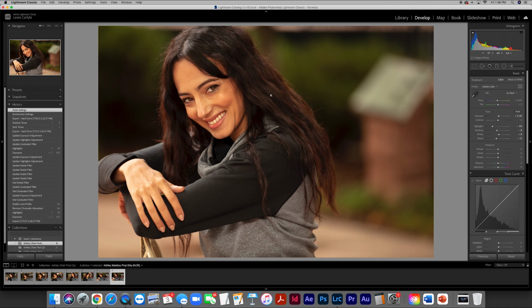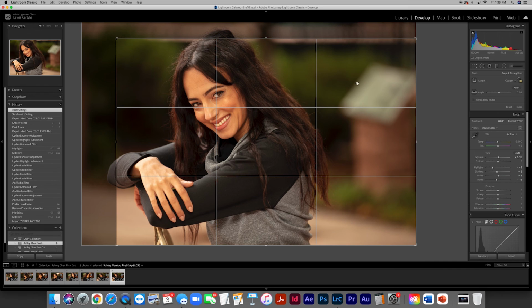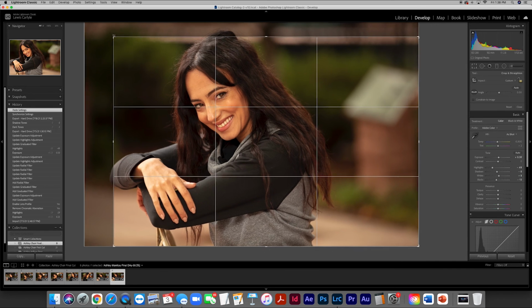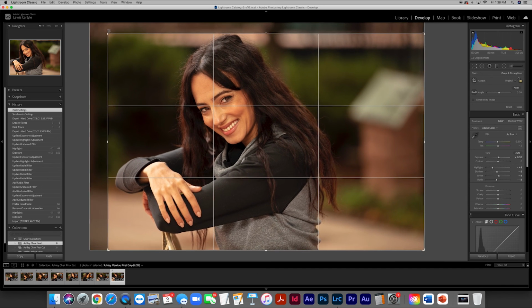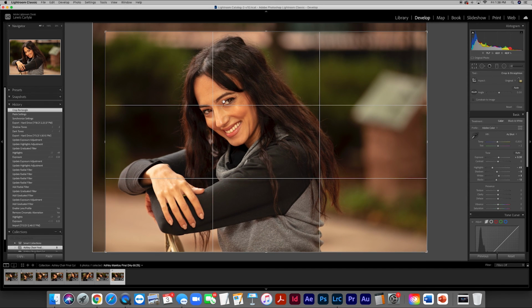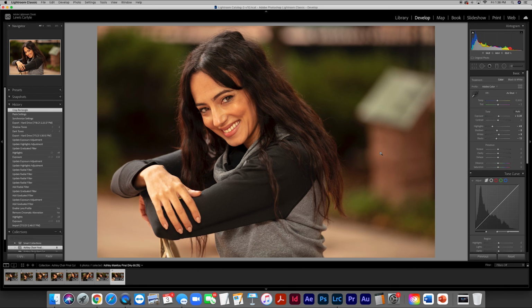Now we have cropped in a little too tight because our previous image, the lens was dialed back a little bit farther. So let's go into our crop module here and give Ashley a little bit of breathing room so she pretty much fills the entire frame. We've got her eye situated in that nice rule of thirds section right there. So we'll leave that as it is, hit the enter key, and we are good to go.